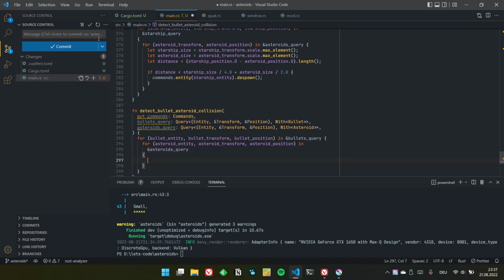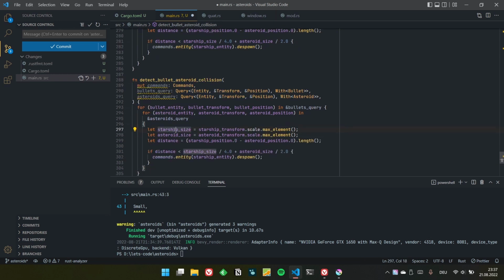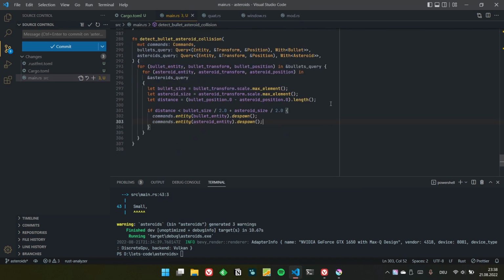And we'll do the same collision check again. This time they are both circles, so it's alright. Bullet instead of starship. So this time we're divided by 2 only, and if there's a collision, we would despawn the bullet entity, and we'll also despawn the asteroid entity. Okay. Actually, I want asteroid. I want to look at the asteroid itself.